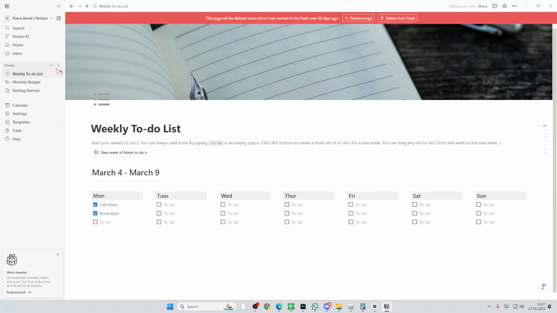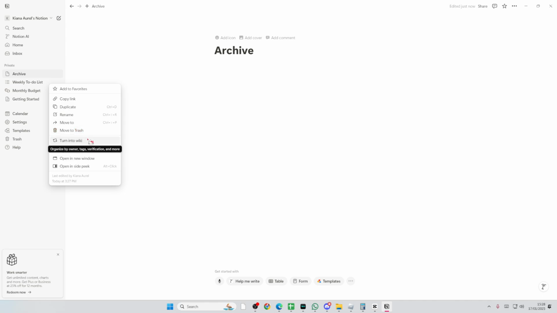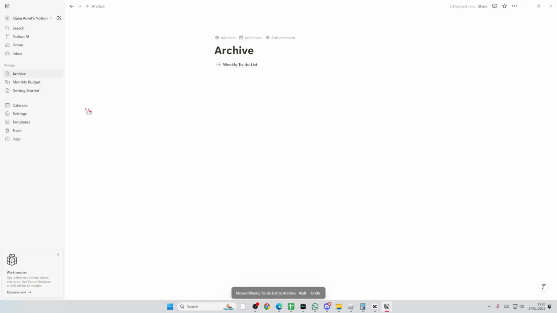If you want, you can just add archive here and then add that there. Move to and then select archive, and then it's going to move it there instead if you don't want to put it in the trash. And that's how you can archive files on Notion.